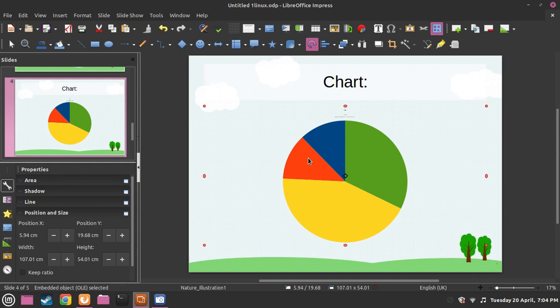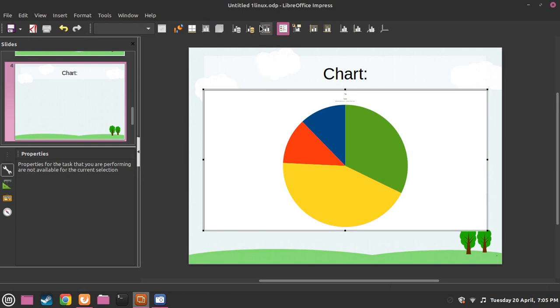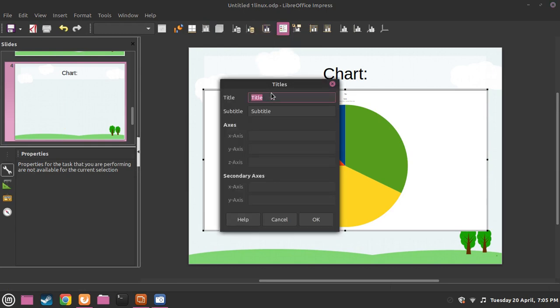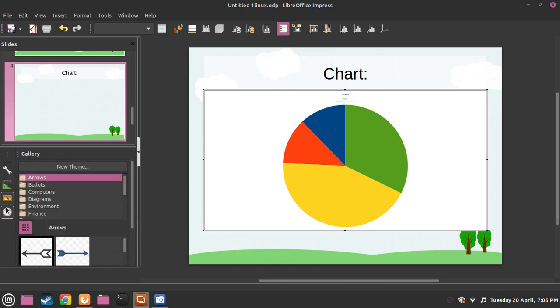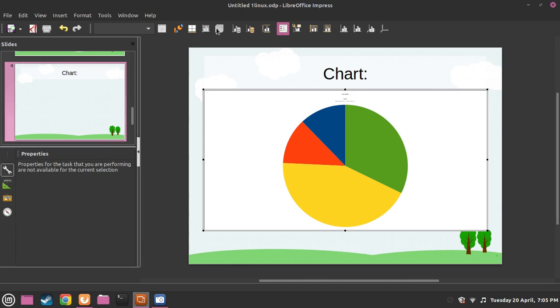Okay, so just go back there, and then we're going to have to click onto the chart. Okay, now what we're going to do is titles, and now we can add our own titles such as Linux distros, and now we can put down a subtitle and OK. Okay, for this we can change the style.